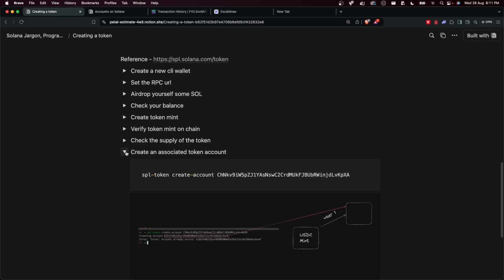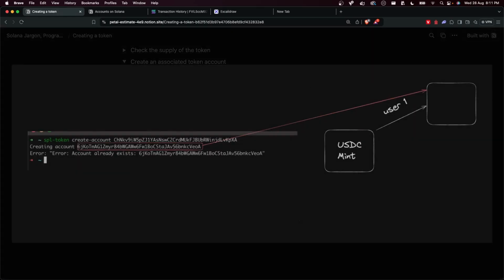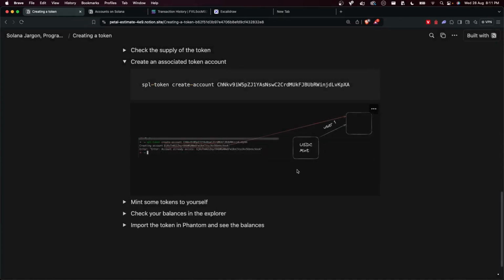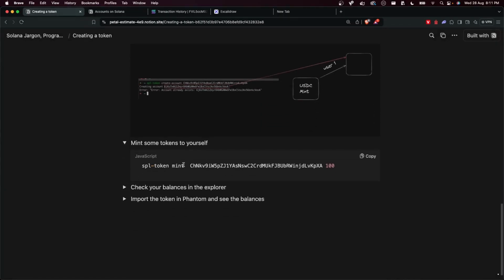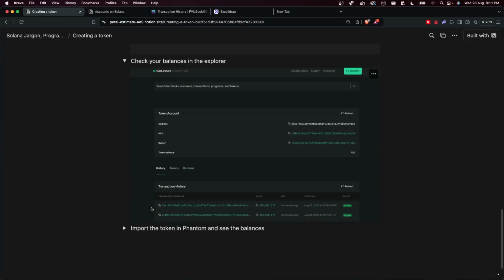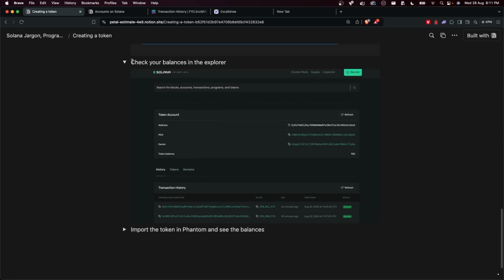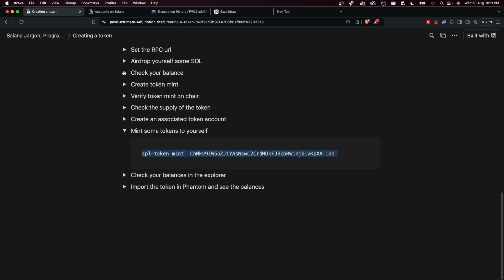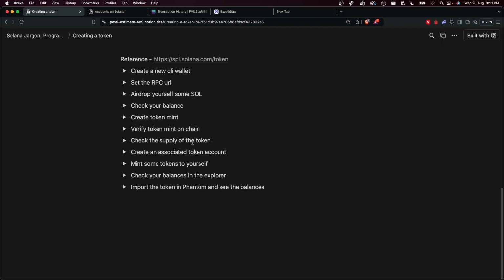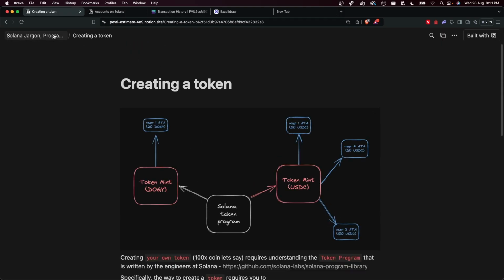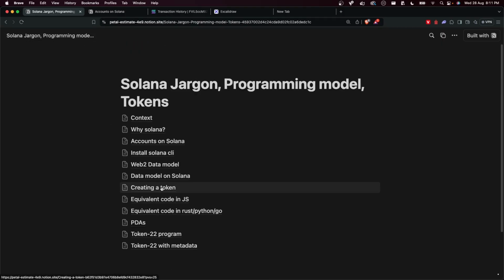Then we created our own associated token account for the USDC mint, user 1's associated token account. Then I minted myself some tokens, let's say 100 tokens. Then we checked the balances on the Explorer and on Phantom. We also sent it to a friend and ensured that their ATA was created too. They also got an associated token address. And then we were able to send them some SOL. All right. That is how you create a token using the CLI.